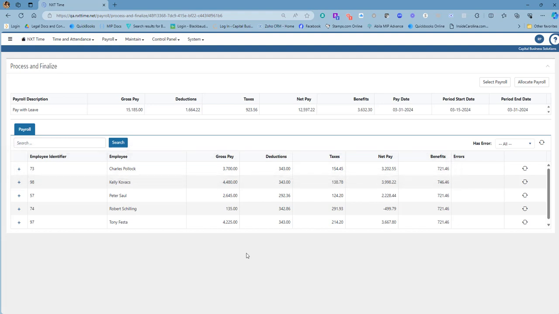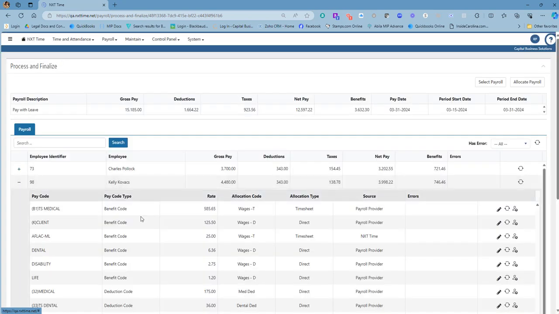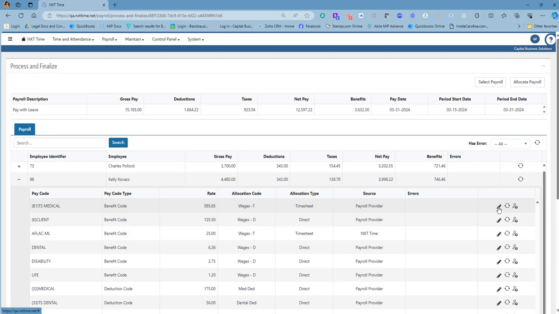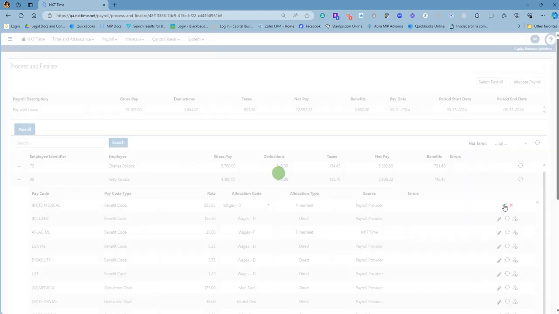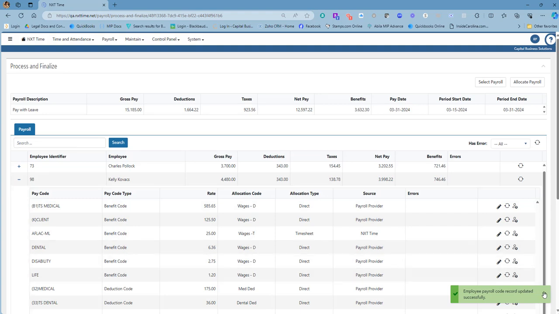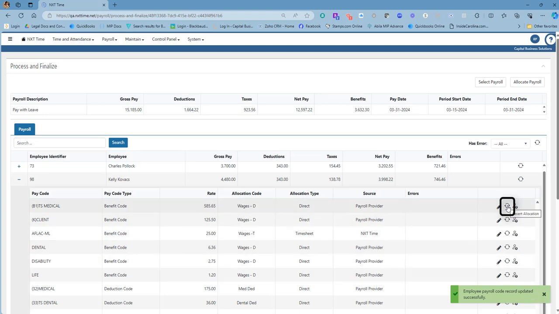Expanding on an employee line will reveal the detailed breakdown of the employee's pay, along with the rate, the allocation code assigned, and the source of the data. From this grid, if you discover that an incorrect allocation code was assigned to a pay item, you can correct that here. Each detailed line has a revert icon. This would restore the value of the row back to how it came over from the payroll provider.